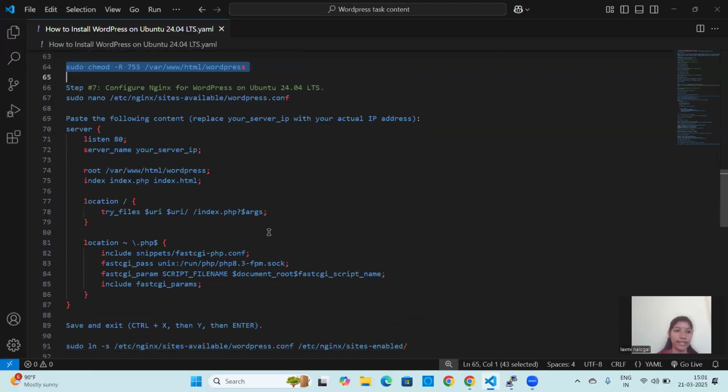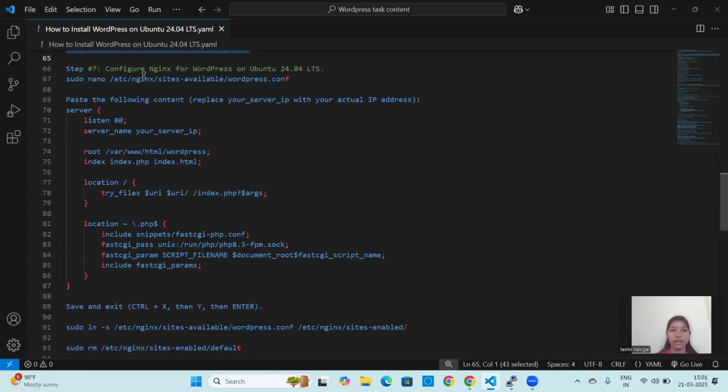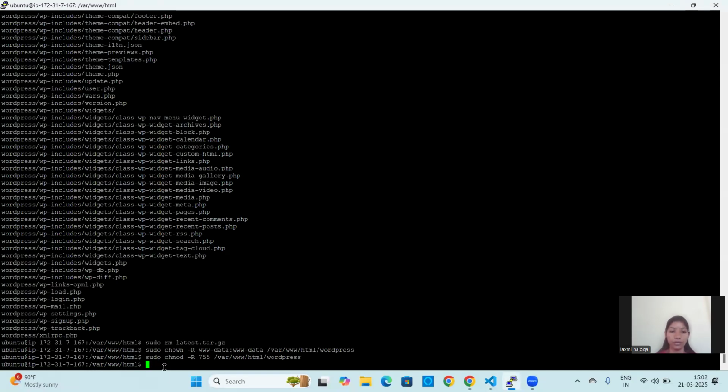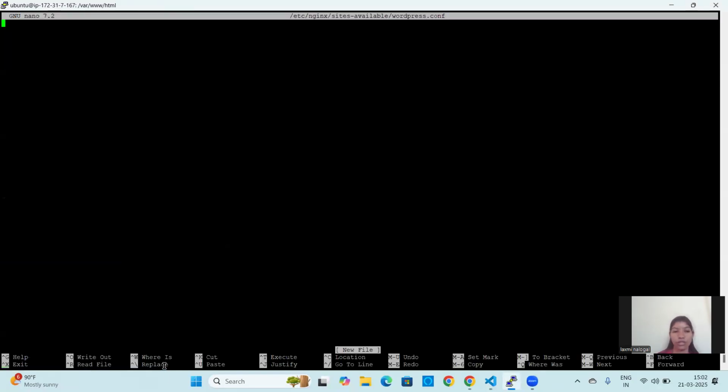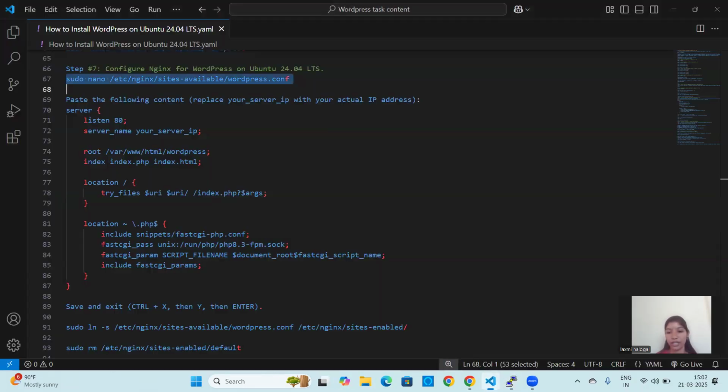Now we will move to the next step. Our step 7 is to configure Nginx for WordPress on Ubuntu 24.04 LTS. So we will configure our Nginx file. For that, there is a path, /etc/nginx/sites-available. Our Nginx configuration file name is wordpress.conf. We will open that file with the help of nano. Nano is used to modify any file. Now we will copy the content.